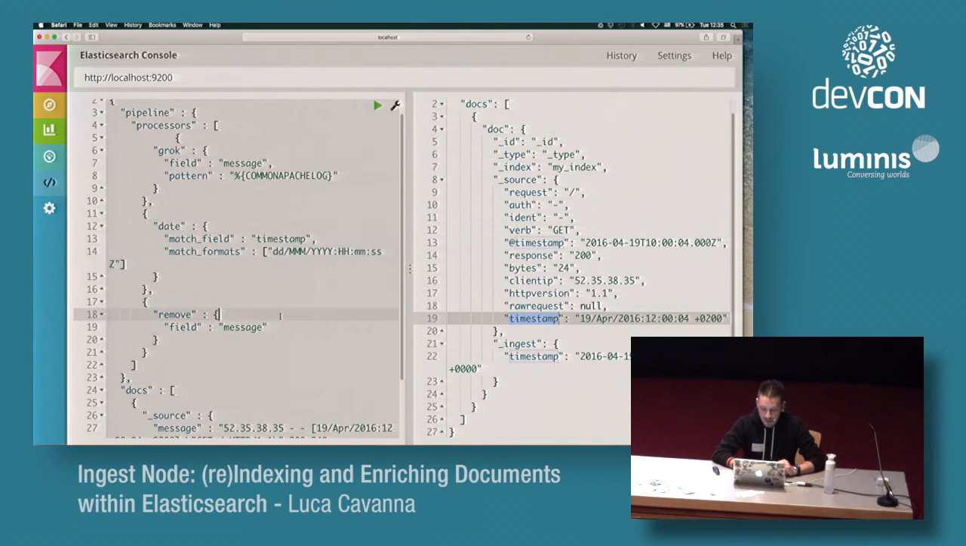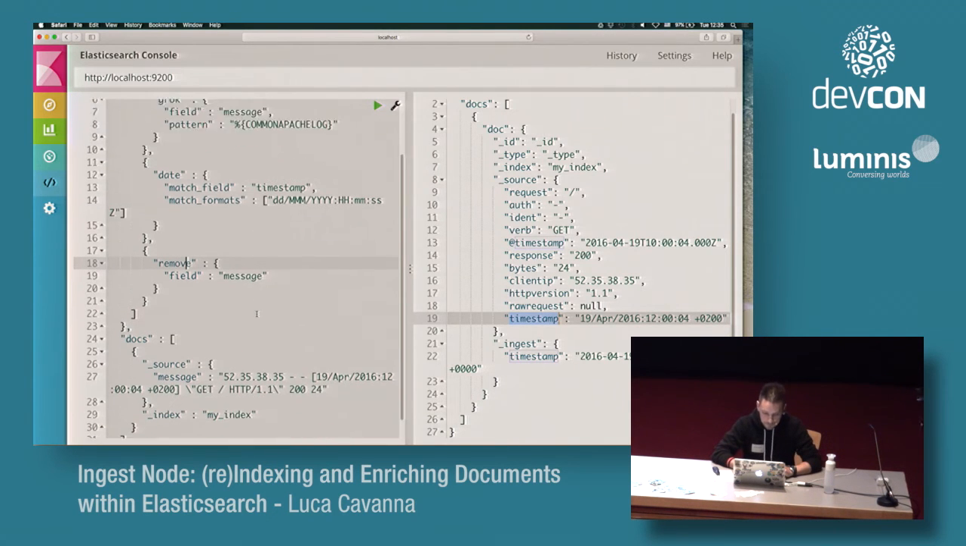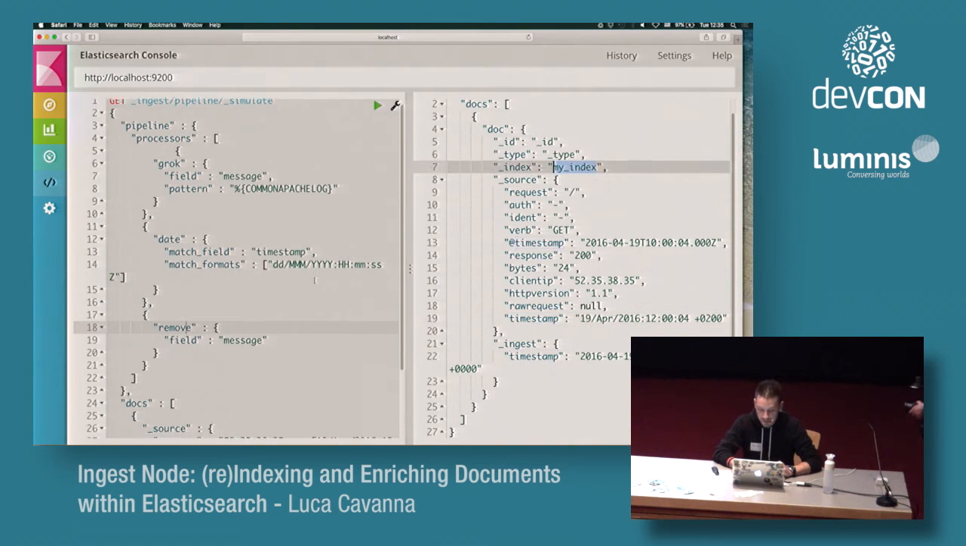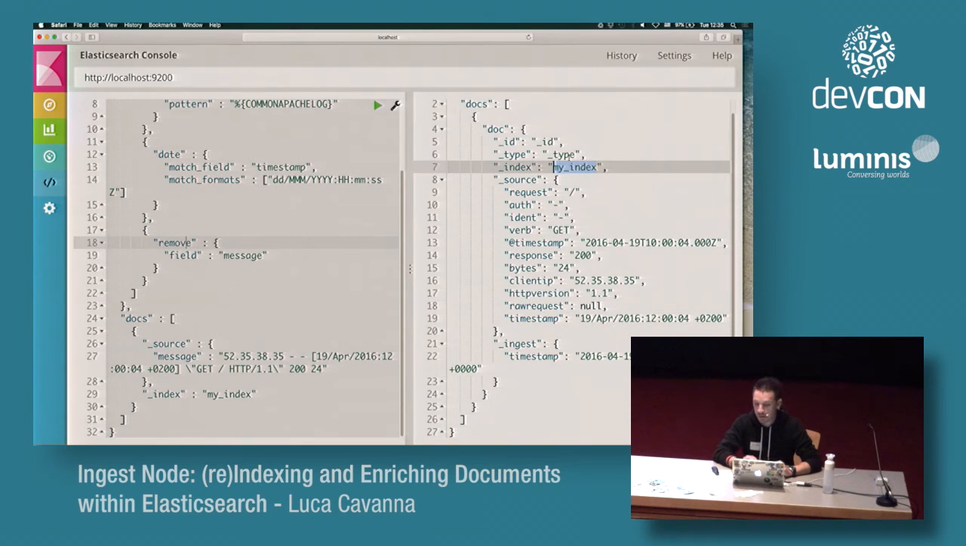After this processor, we have a remove one that just allows us to get rid of the original message, because in the end, we don't want to keep it. We could have kept it. Depends on what you need. So at this point, we do see the final result, which is nice. We also see the index that I had specified here, while ID and type are just defaults for this API.